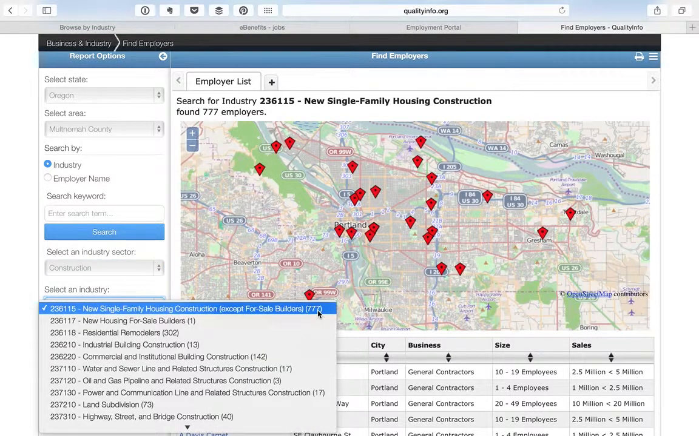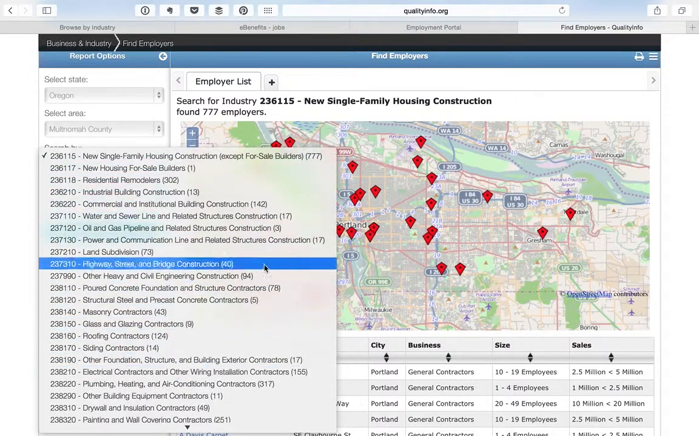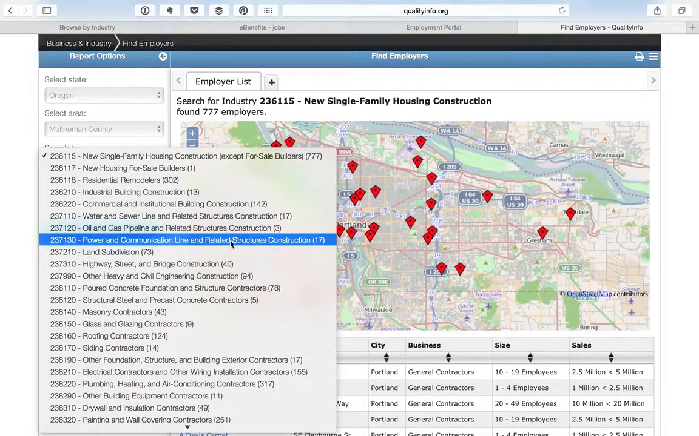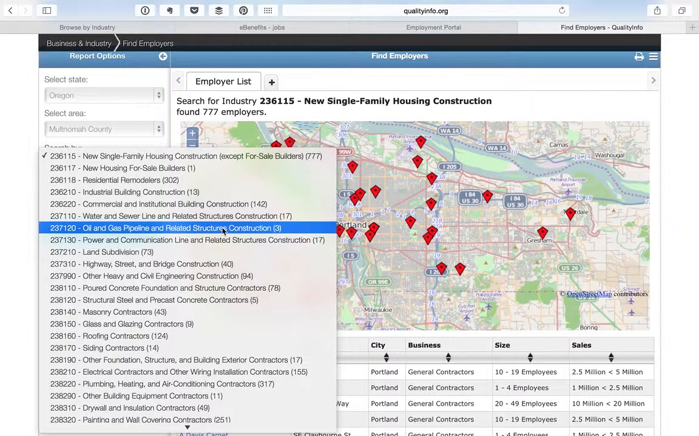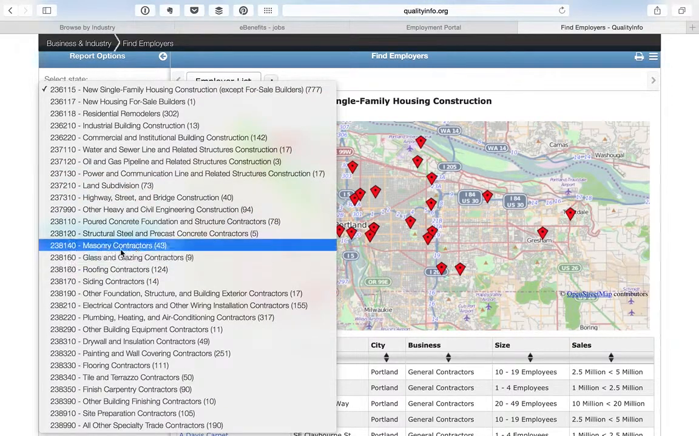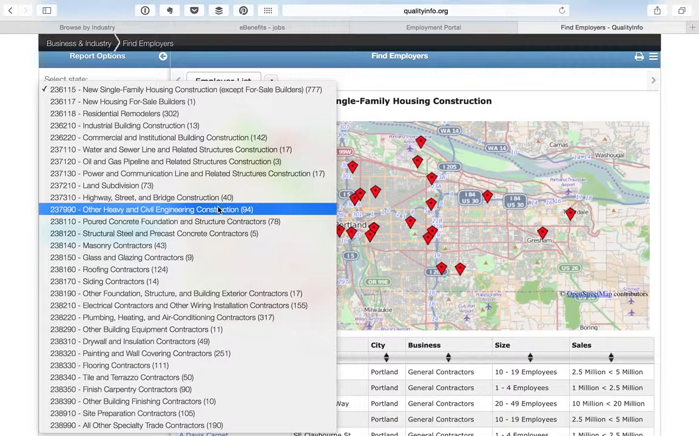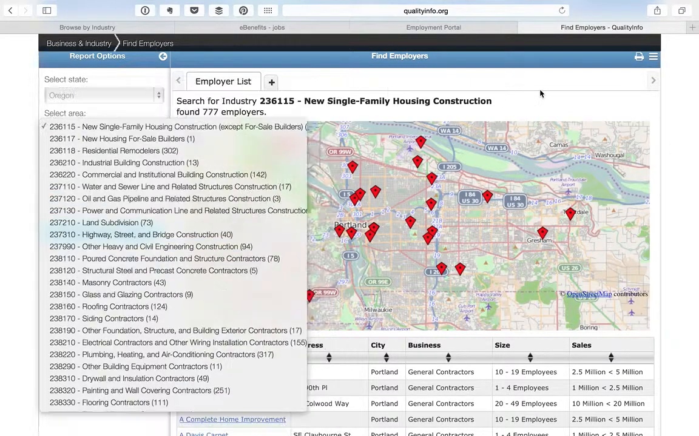There's 777 employers that do single family housing. And here's the other ones. 17 power and communication line related structures. Oil and gas, 3. 142 commercial and institutional building construction. Siding, masonry. Look at all these businesses, all right? So let's keep it with this one for now.